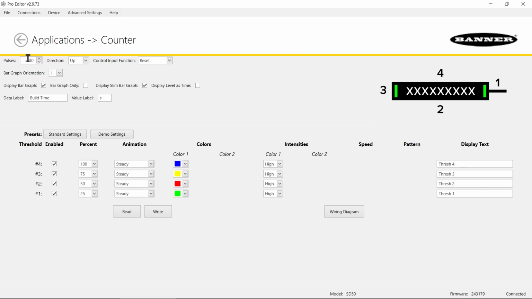So the first is how many pulses we want to go to. I'm going to leave this at 10 pulses, and I'm going to have the direction be up. So every pulse on the line, it's going to count up from 0 to 10. For my control input function, I'm going to have that be reset, so I can have a wire that resets the count. Bar graph orientation, I'm going to have at 3.